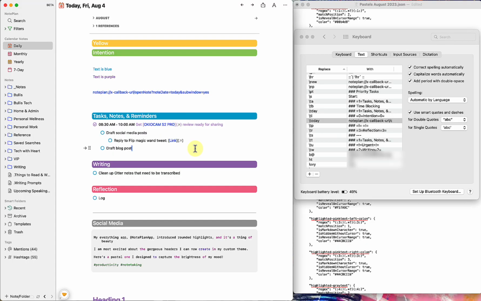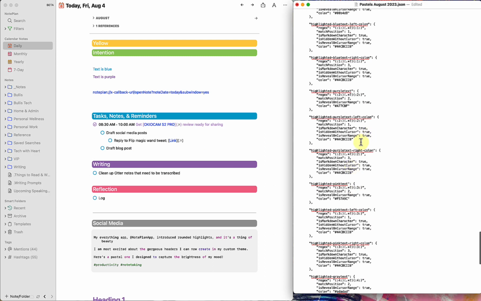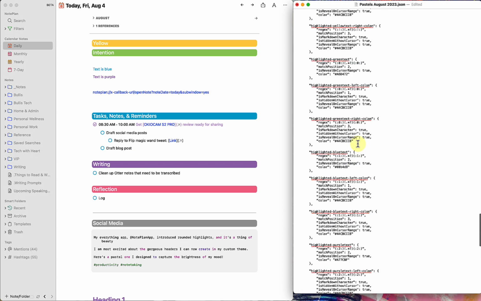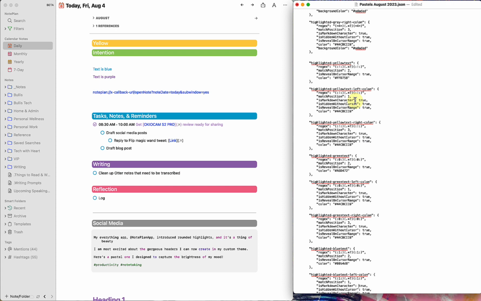All right, I said I wanted to keep this brief. I don't know how brief I've kept this, but I wanted to walk you through that, and I'll leave a copy of my pastels template in the Discord community for NotePlan, and if you're not a part of that community and you're interested in it, just message me, and I'll get back to you.